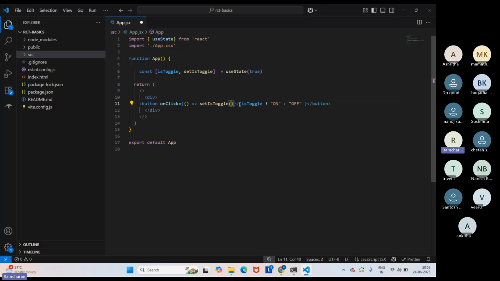So I want not of isToggle. What is not of isToggle? isToggle will hold the current state value. Currently what is the value? True. Not of true means false. If it is not true, it is false. Like, if it is not false, then it is true, right? So based on isToggle's value, if it is true, then it will set false. If it is false, then this will be true. Okay, the complete opposite of the current state.